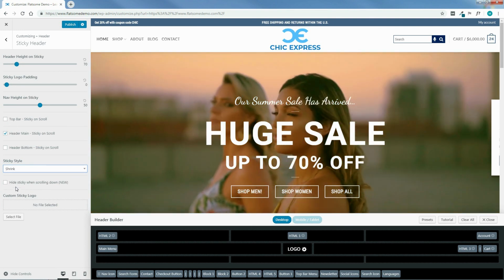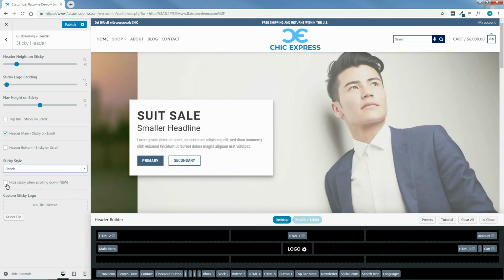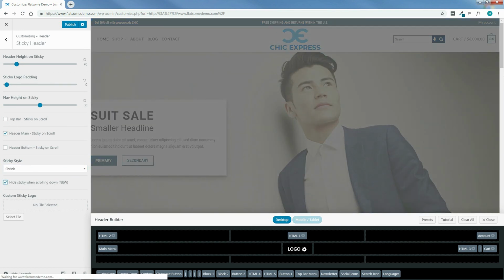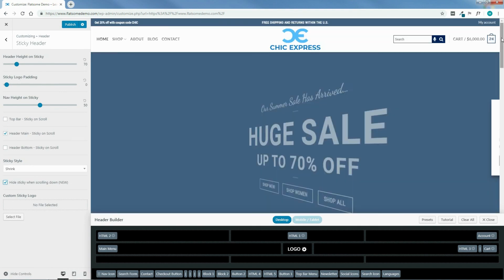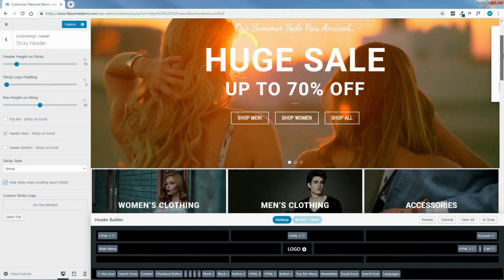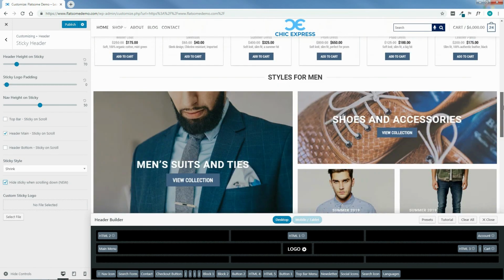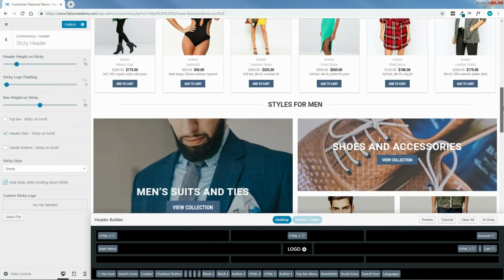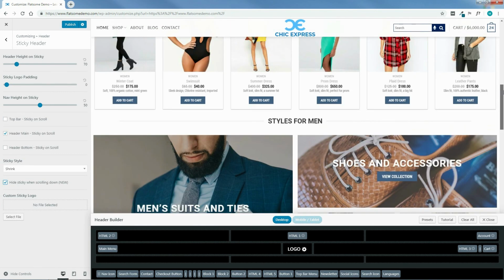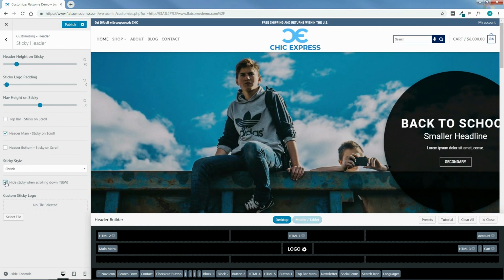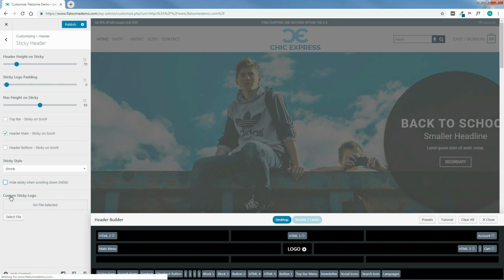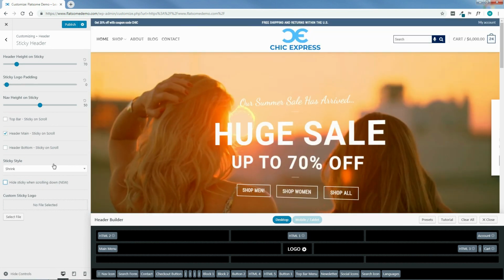I like that. Hide sticky when scrolling down. This is actually a new feature. So if you click this, it'll hide your menu when you're scrolling down, but when you're scrolling up, it'll come back. Kind of neat. I'm just going to leave it default. And you can also have a custom sticky logo right there.